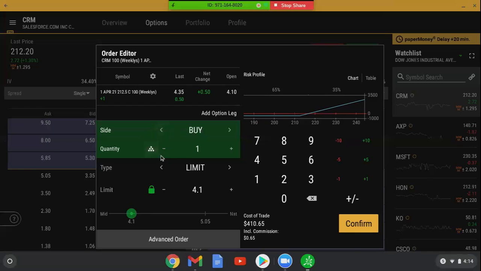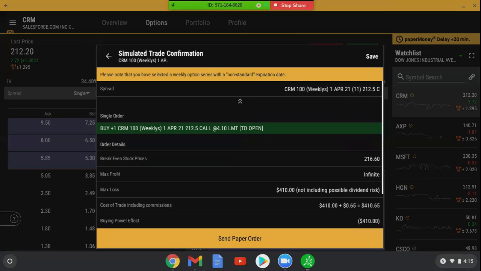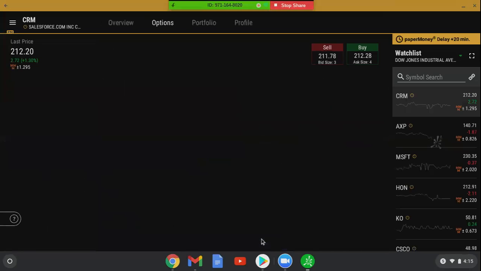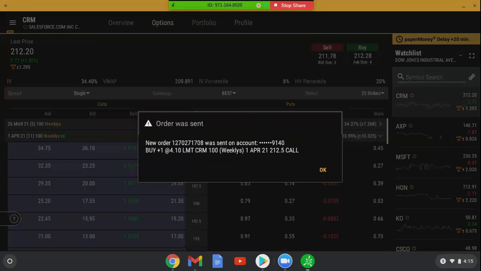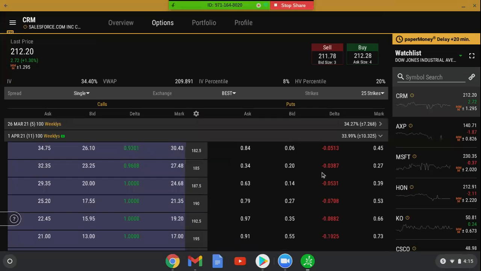So you want to make sure it's always going to be on the buy side when you're buying. The quantity is always going to be however many contracts you want to buy. Then you want to always go down to the bottom and you see the cost of the trade right here. So you would be paying $410 for 100 shares of Salesforce. Next thing we do, we hit confirm. It gives us our confirmation page, and we have to hit send paper order if you're doing paper trading. You basically hit this send button right here. And from there, I have now sent that trade. I hit OK. And there I go.